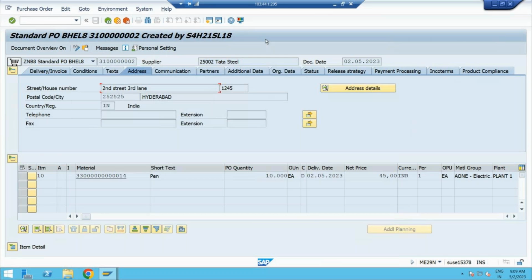So this is how your PO release strategy works. Okay. Any questions?